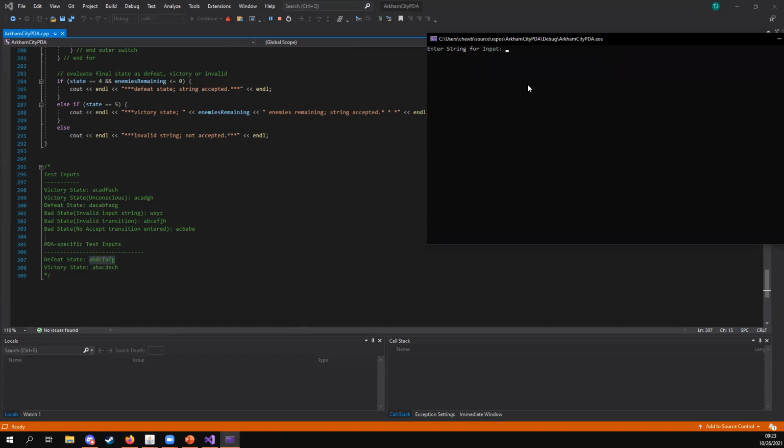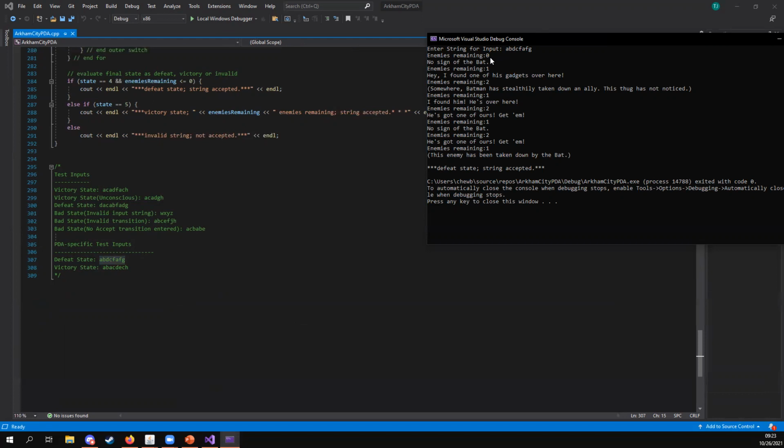All right, so this is going to be my defeat state where Batman takes down all enemies. So you can see enemies remaining 0, 1, 2. Batman is stealthily taking down an enemy, so it goes to 1. Then in this step of the PDA input, Batman did not take down an enemy, so it'll increment to 2. He takes down another enemy, so it's 1. No sign of the bat, so it goes back to 2, 1, and then this enemy is taken down. So defeat state, string accepted, because there are 0 enemies remaining.